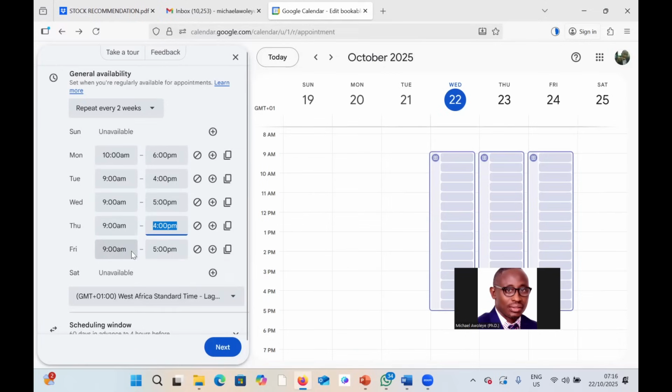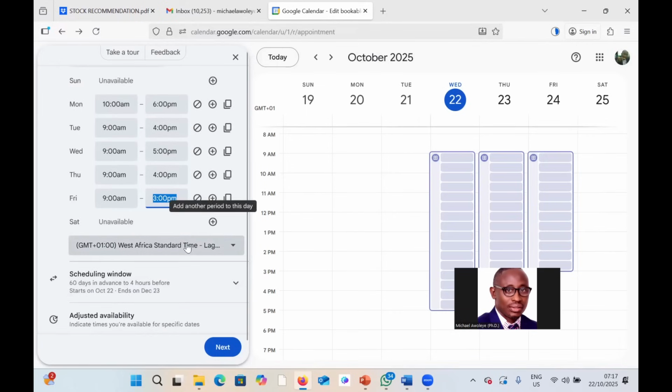weekend is here. Let's say you want to start at 9 a.m. and you don't want to close at 5 p.m. Let's say 3 p.m. you want to close early so that you can begin to say TGIF. Thank God it's Friday. And then on your Saturday you are likely to have a number of activities, social activities and things like that. You leave that as unavailable. But if you want it to be available, you click here as well and get that done.